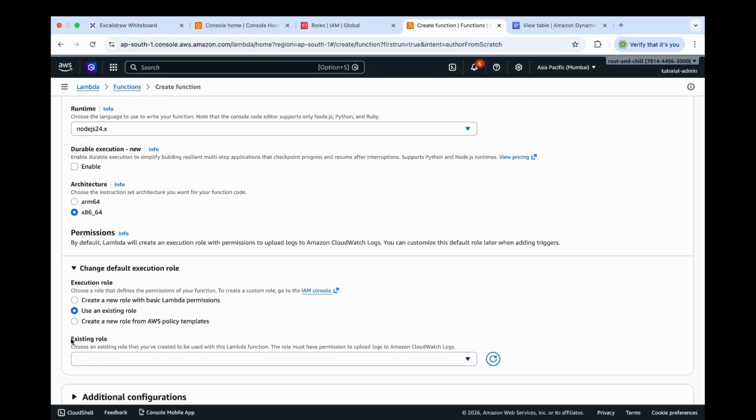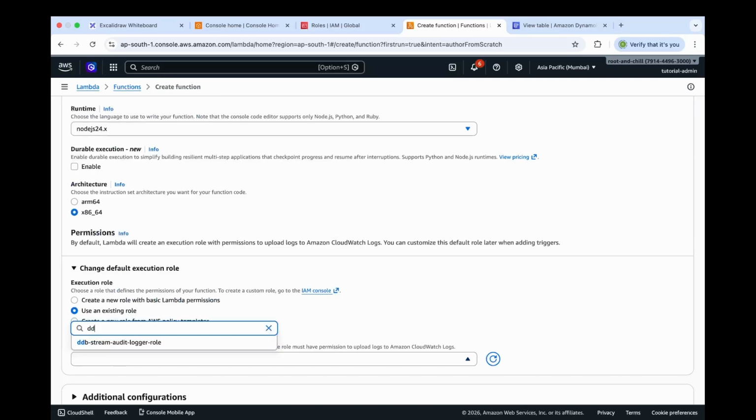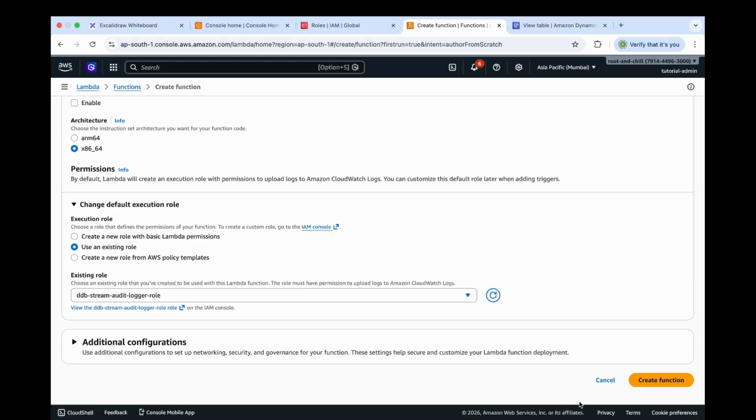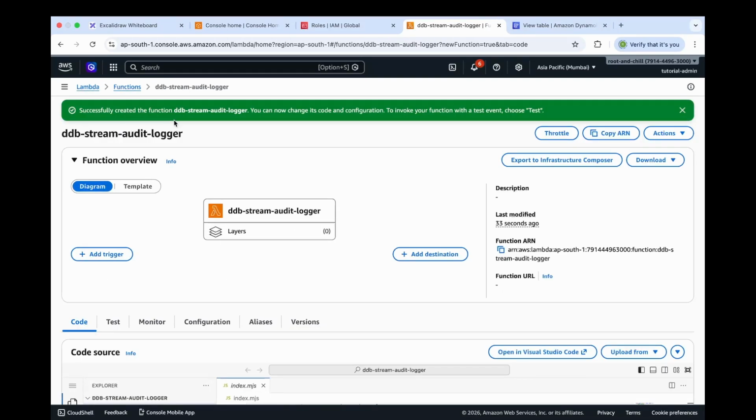Under this existing role, let's open this drop-down and select our newly created role for our Lambda function. It's called DDB Stream Audit Logger role. Now let's click Create Function. Now we can see we have successfully created a function called DDB Stream Audit Logger.